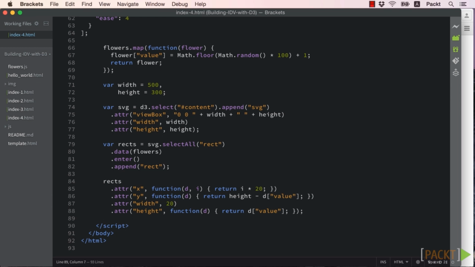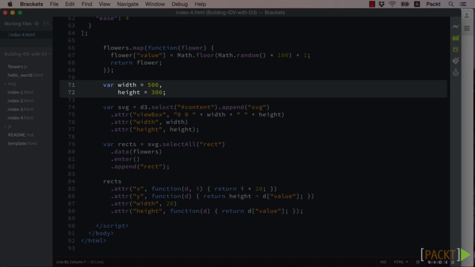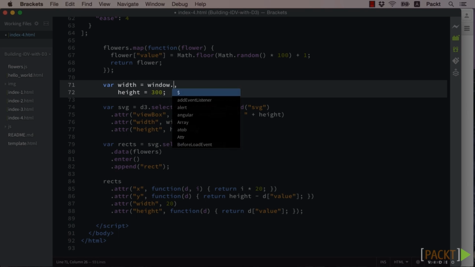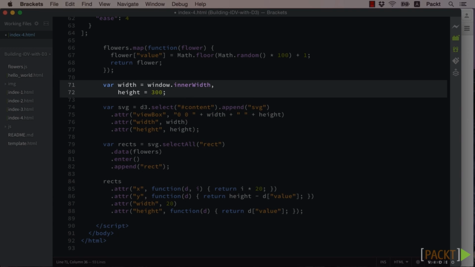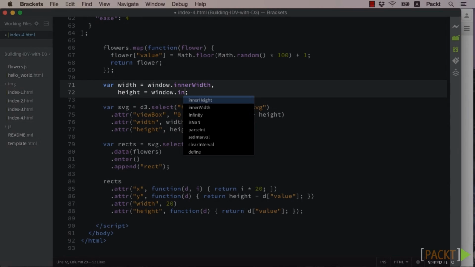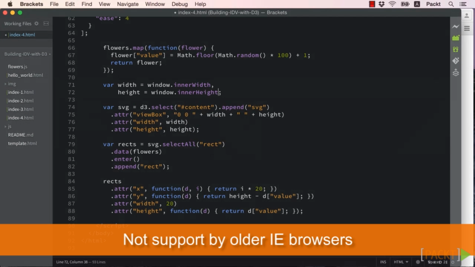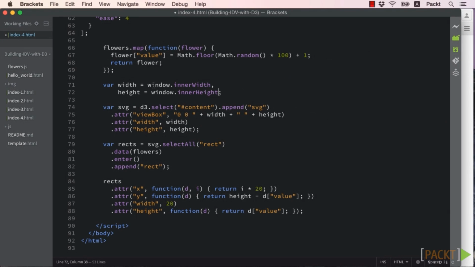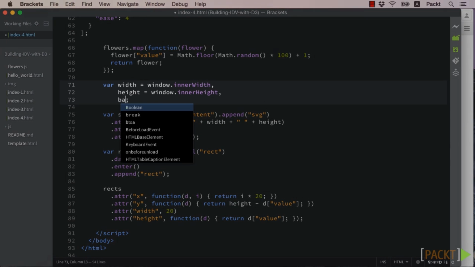Looking at our code base from the previous video, we can see that we are setting the width and height of our SVG statically as we've done in the past. Why don't we make this dynamic by detecting the width and height of the user's browser window? To do this, we use the built-in JavaScript properties window.innerHeight and window.innerWidth.